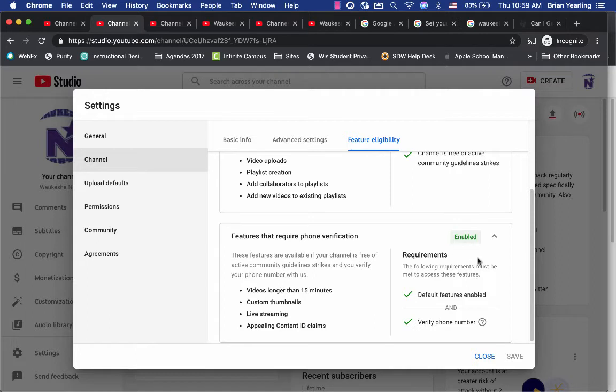You'll want to have that enabled as well. And there are some features you have to meet before you can do that. But make sure those are enabled for your channel. And if they're not, let somebody on the ITC team know, and we can help advise you on what you might need to do to get that turned on.